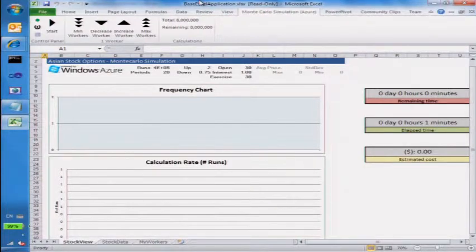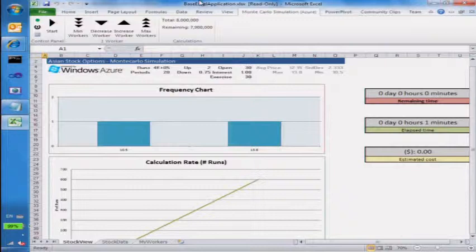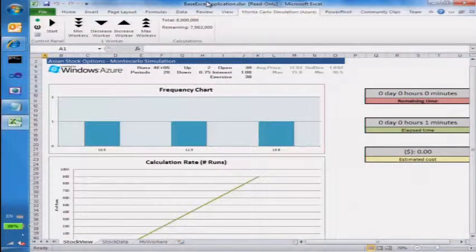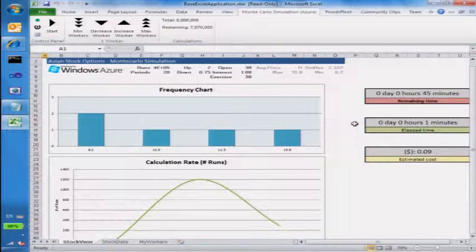Essentially what we have is a pool of worker roles that are listening for jobs coming in, and the job is a particular Monte Carlo run, as defined by the parameters at the top of the screen. So the number of runs, the periods, etc., the up and down, open interest, and those kind of things. Once you submit that job, it gets picked up by a role, and then it starts working.